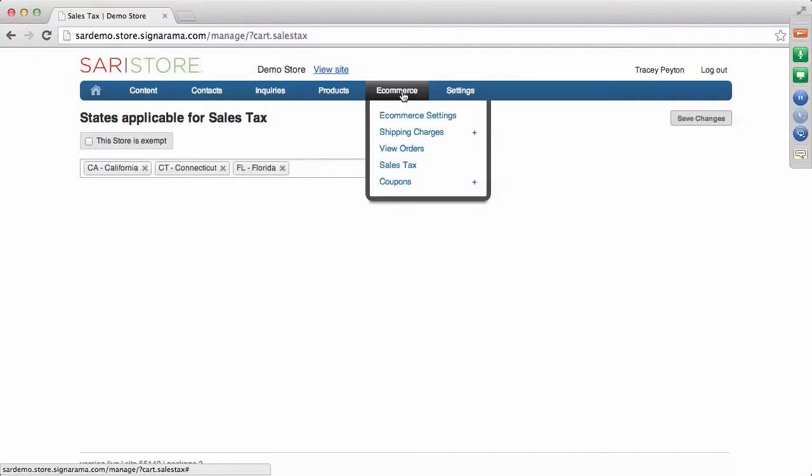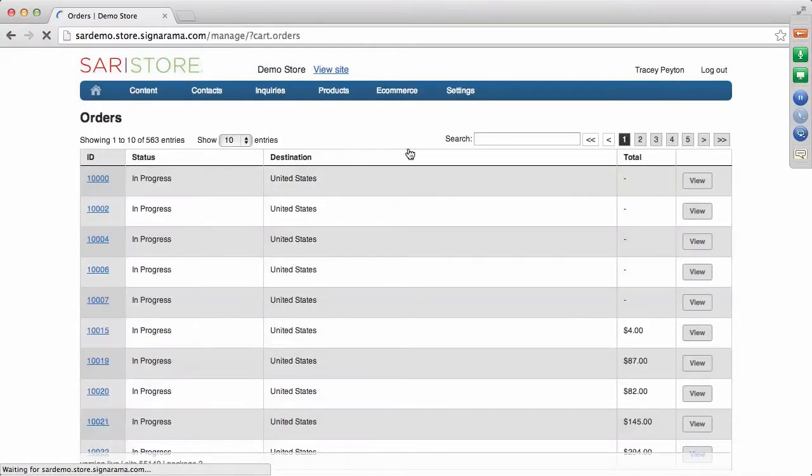Now, the other thing that since we're talking about e-commerce, we want to show you where you can actually view any orders that are being made on the site. So we talked about in management settings that you'll get an email when an order is made. Orders are also saved on the back end of your website. So under your e-commerce drop-down, you can go to view orders, and this is going to allow you to view the various orders that have been placed on your website. So you can see those.